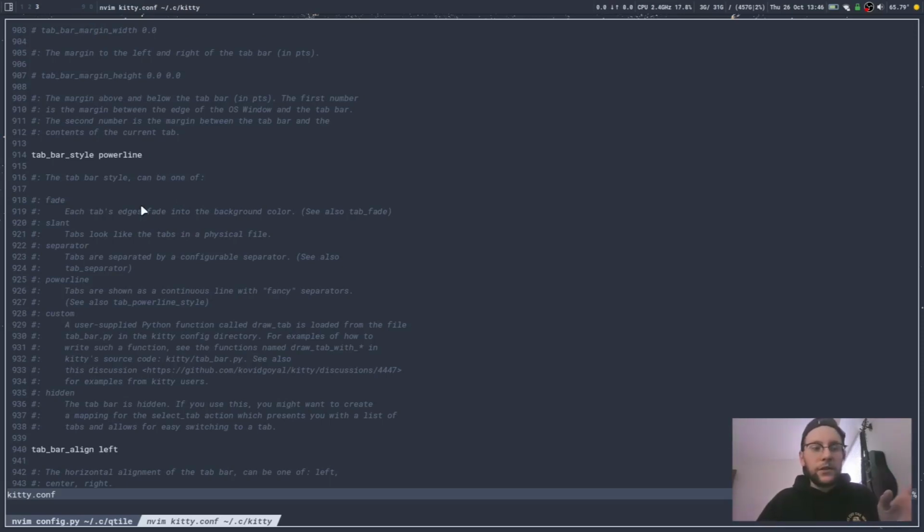Oh yeah, so there's 6 different tab bar styles, right? There's fade, there's slant, separator, powerline. Then you can also do a custom one, which is you can use your own Python script or whatever, which is kind of cool. So if you really want to get into it. And then you can also hide them, which is cool if you want that clean look. And then you can just set a key binding to show a list of your tabs.